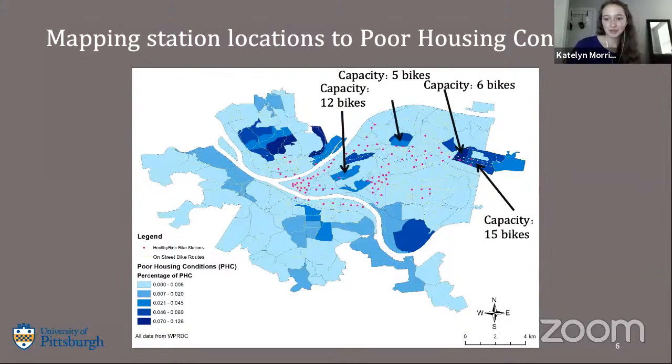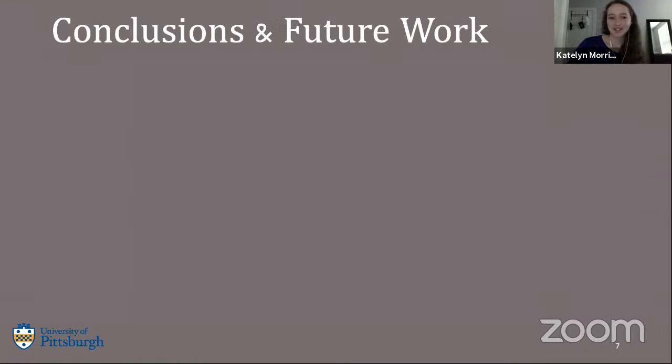So despite the on-street bike routes running through these neighborhoods, out of the 100 bike stations in Pittsburgh through Healthy Ride, only 5 of them are represented in neighborhoods with poor housing conditions. So that means only 5% of them are allocated to low-income neighborhoods.